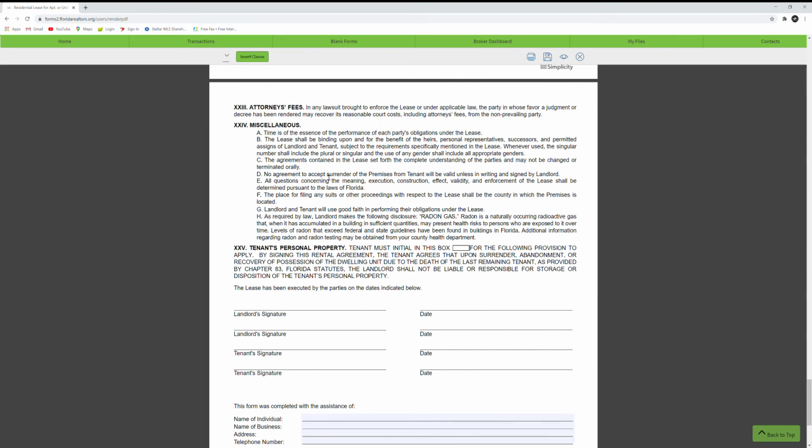We're at the end of the contract now. The last part here is the tenant's personal property in case of surrender or an abandonment. You want the tenants to always initial here in case of this particular situation. I've never personally seen this ever happen, but if it ever does, you should have this initialed. If you have questions about this, feel free to contact me and I'll explain further.